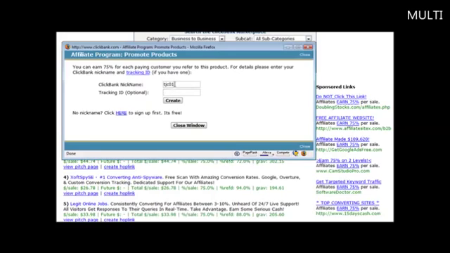And then in here you have to put in your ClickBank nickname and then you click Create. ClickBank now has created an affiliate link for you. Now the problem with this is most people are going to know that this is an affiliate link, and so you're going to want to hide that.